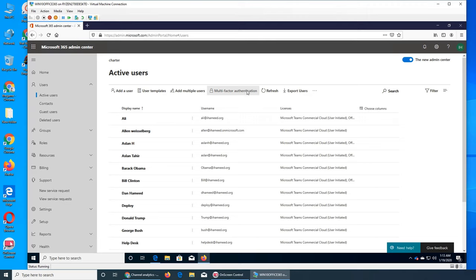And multi-factor authentication is very common now. You have to sign in and get the code on either a text message or through the app on your phone.